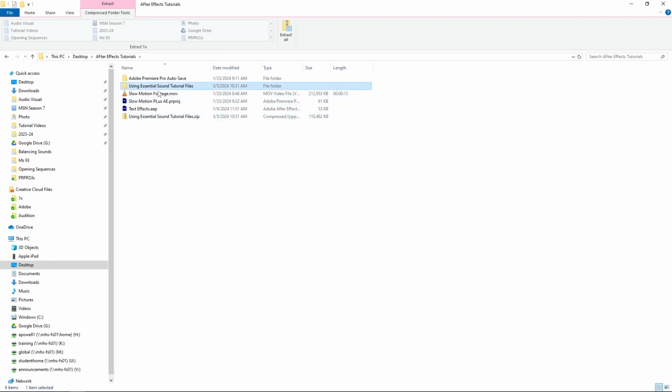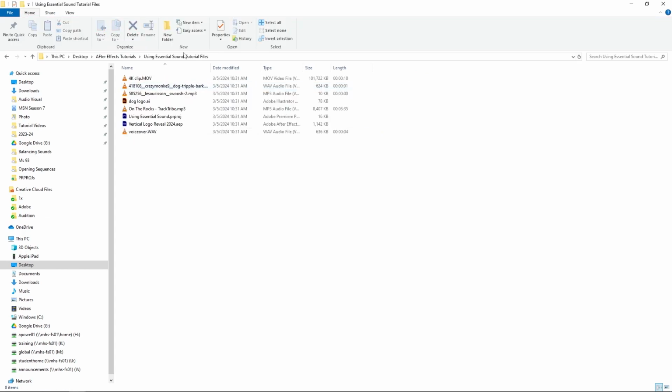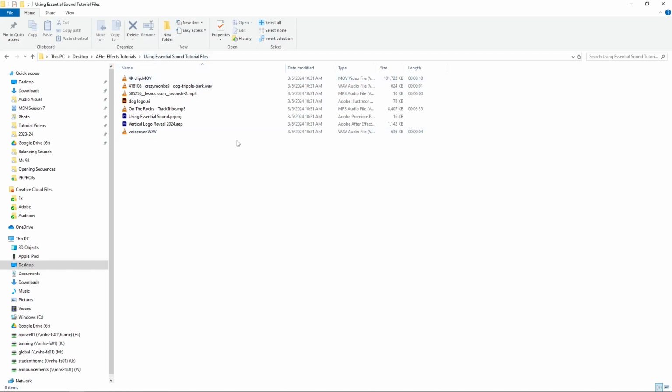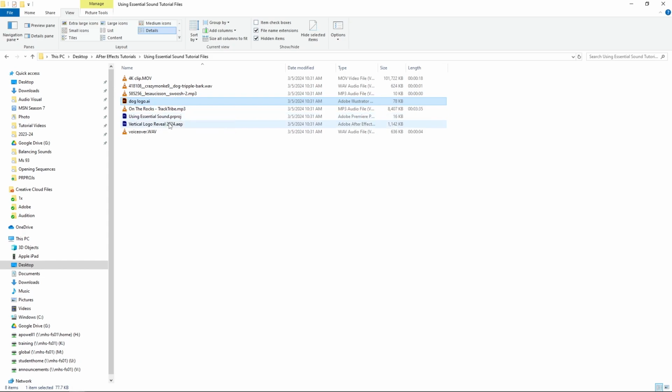Okay, now I've got that folder and you can delete the zip file. When you open that up, you should see all these files. If you do not see the file extensions, go to View and click this little button here that says File Name Extensions. That's important information. So we've got some video files, some audio files, an Illustrator image, and what I want you to start by opening up is this project file right here. So go ahead and double click and open that up.